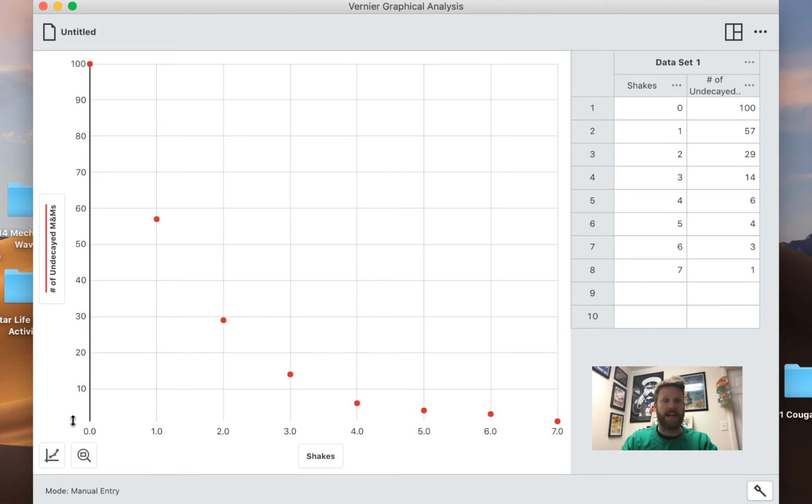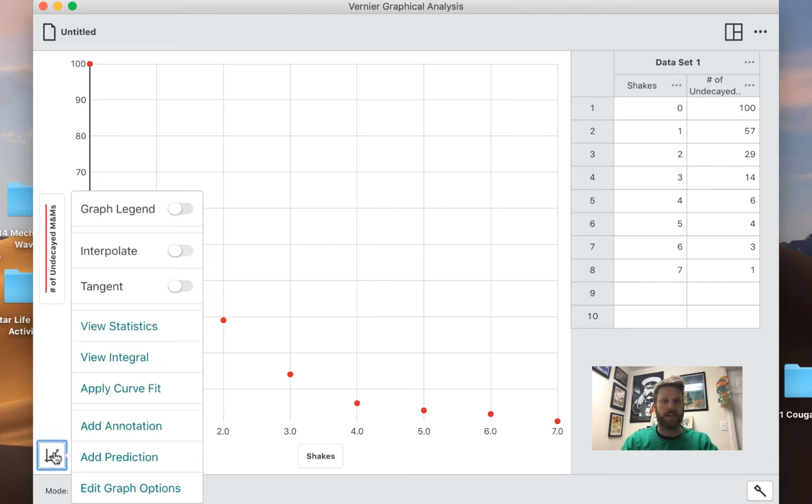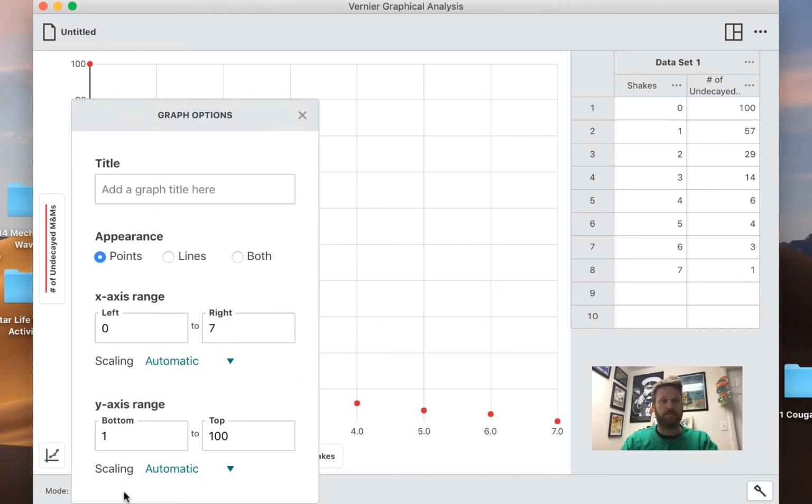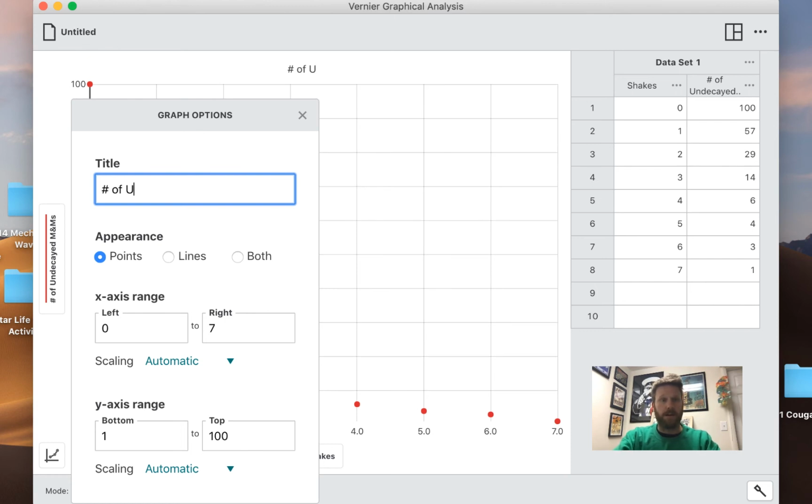I want to put a line in. So we're going to come down here to the lower left-hand corner where it says Graph Tools. I'm going to click on that. And I want to do Edit Graph Options. So here's where I can put a title for my graph, which I definitely want to do. This is number of undecayed M&Ms versus time, which is what our shakes represent.